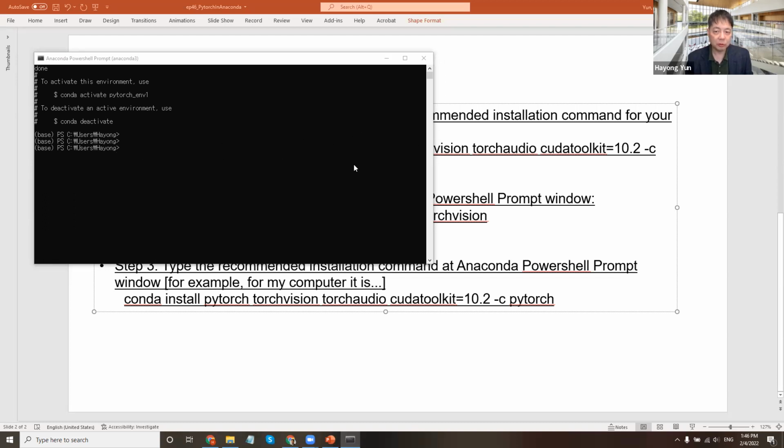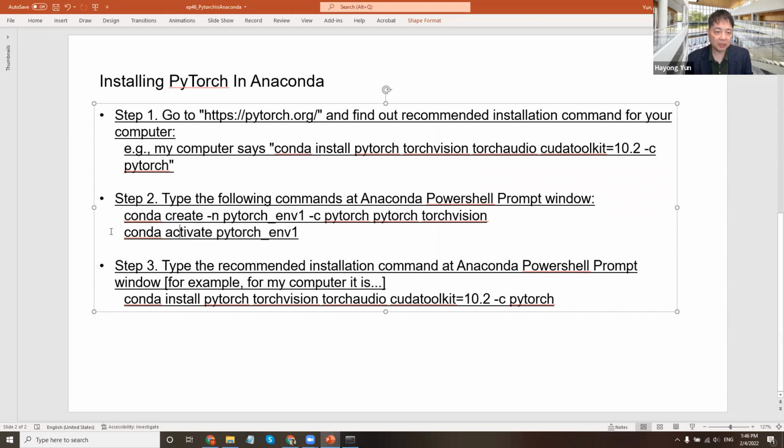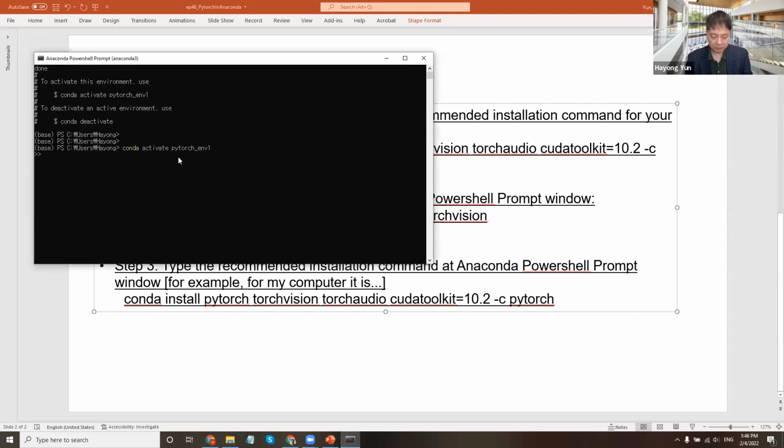So how do we get into this environment? Conda activate and then the name you picked. I picked PyTorch underscore ENV1. So type this and I go into this environment. So I am here, and you can see PyTorch ENV1.